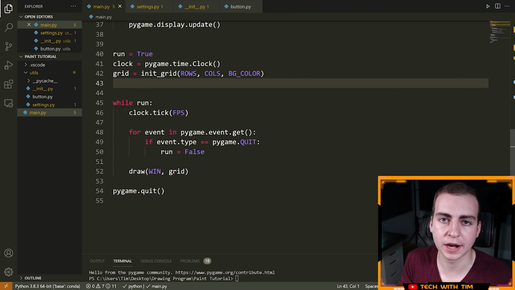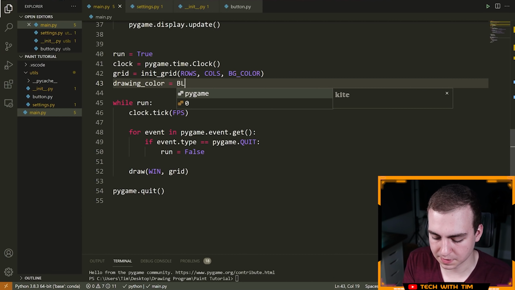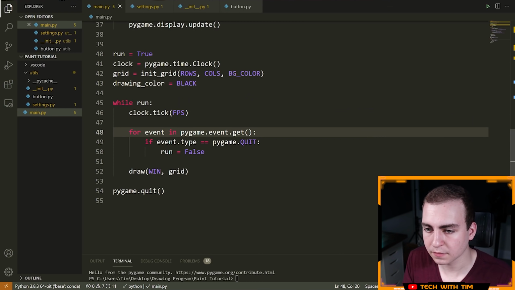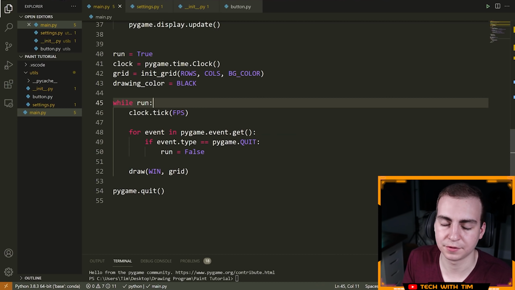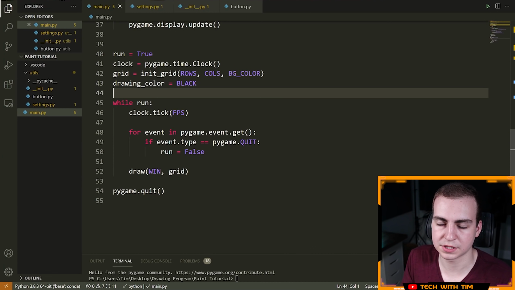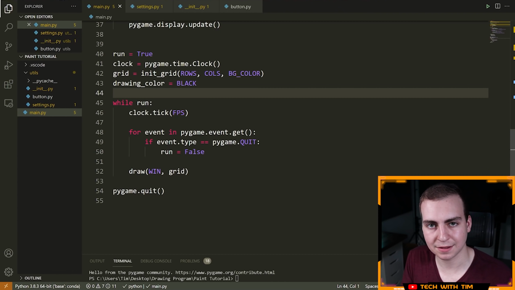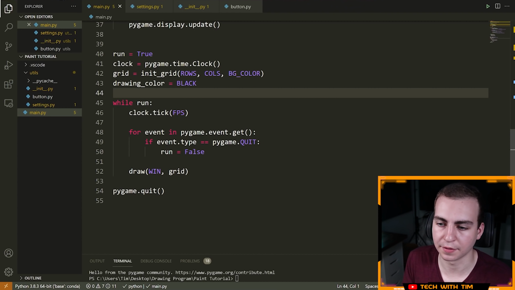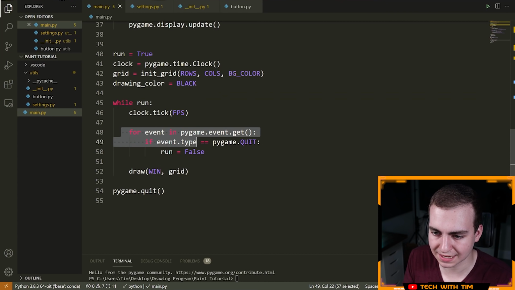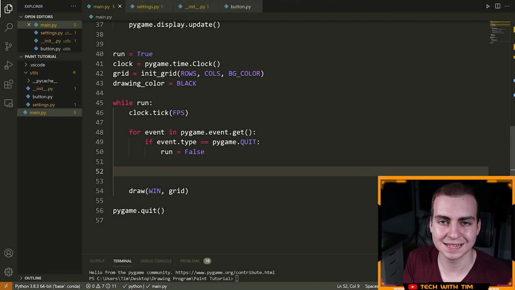Now, since we know we're going to have multiple drawing colors, let's set a variable here called drawing color. And let's make this equal to black to start. And then what we can do is use this. So whenever the user actually clicks on a cube, we'll just draw with whatever the drawing color is. And the way we'll draw is we'll just change the color of the pixel that we clicked on to be whatever the current drawing color is.